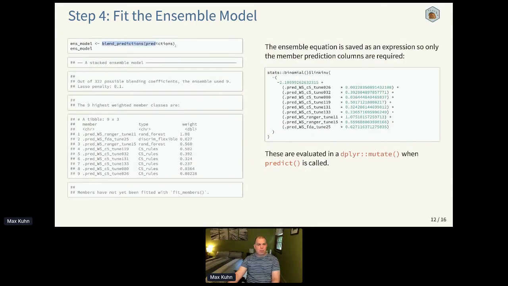It's very simple. Blend predictions is the name of the function. You give it the data stack, and then you have the option to set the different levels of regularization that are used and so on, but it basically optimizes that model. In this particular case, it came up with a lasso penalty of 0.1, which is a fairly strong amount of regularization. And of the 322 possible coefficients you could have had in the ensemble, it actually only used 9. Then it prints out what those 9 were.